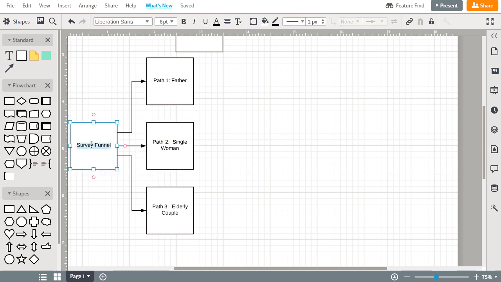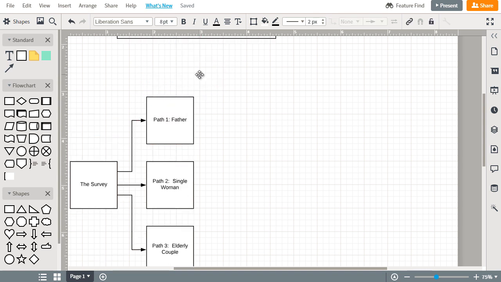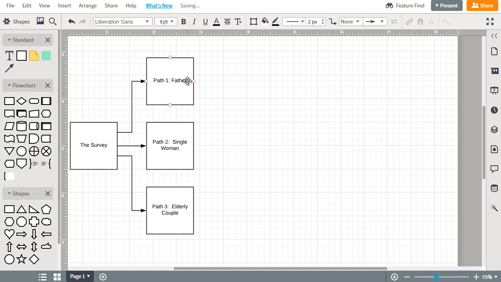Now this is going to be the actual survey. So when people come here, this is the survey. They fill it out. And based upon the answers that they give, they are sent to either path 1, path 2, or path 3. Now from this, I'm going to delete this here just to clean it up. Let's say they go to path 1.